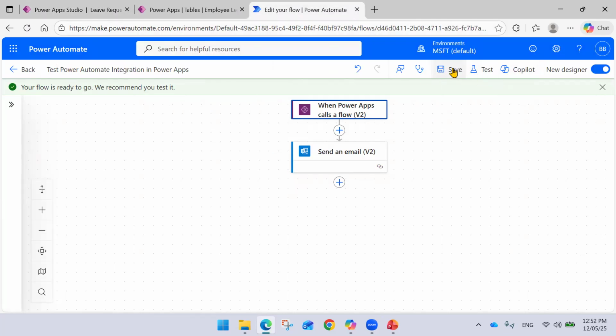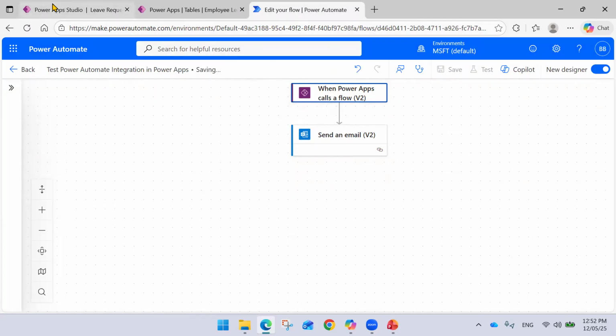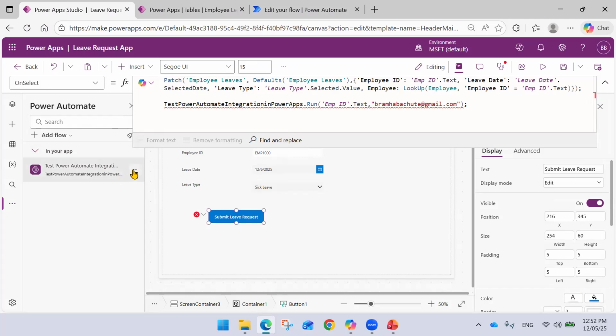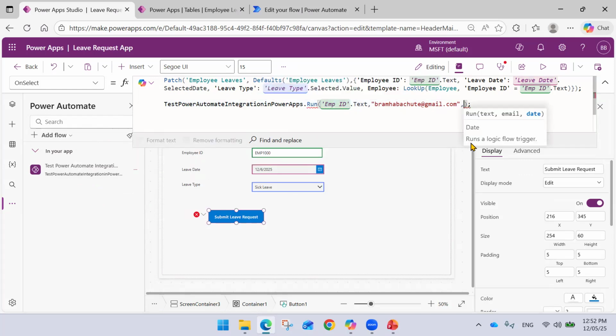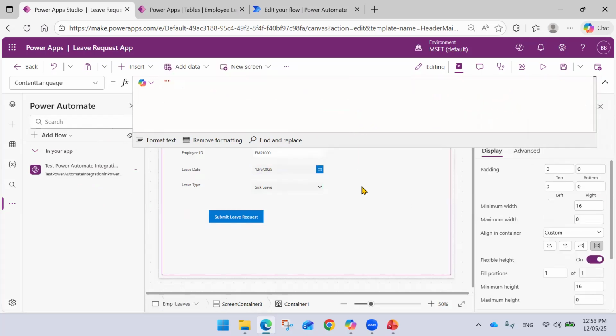Okay, it is already saved with the new parameter, but not sure. So whatever changes we have made, to reflect this, you should always refresh the flow. Here, now what it says is you can see expected 3, you passed 2. Then I can say leave date dot selected date. Right, so all these parameters I passed.